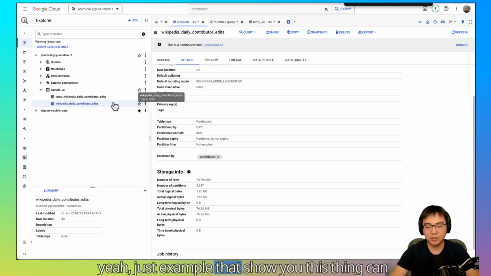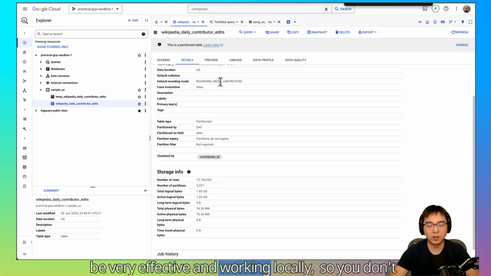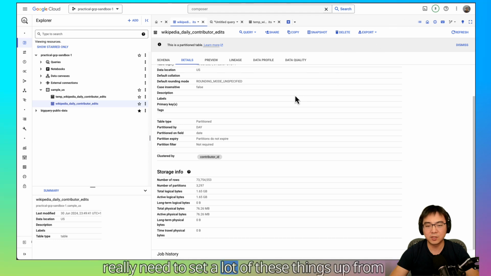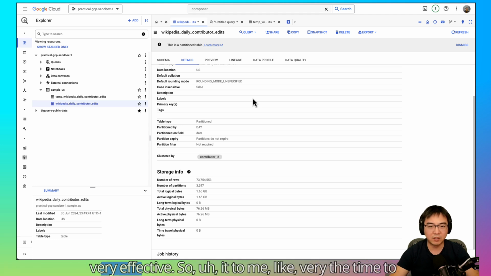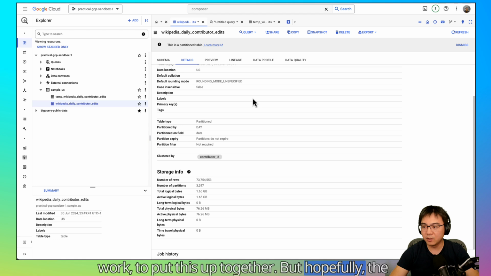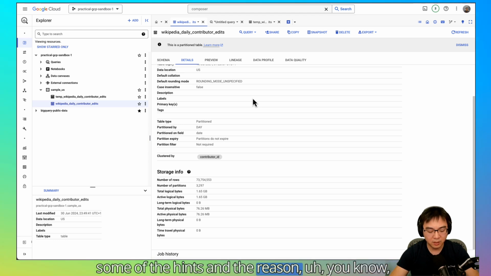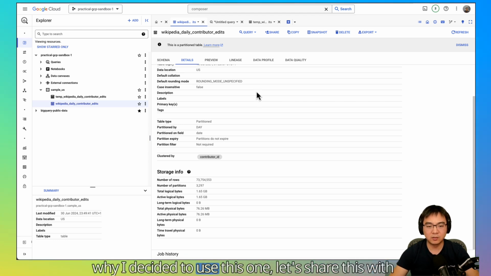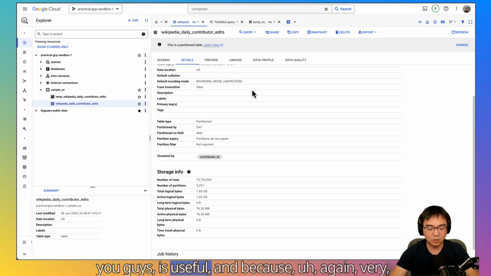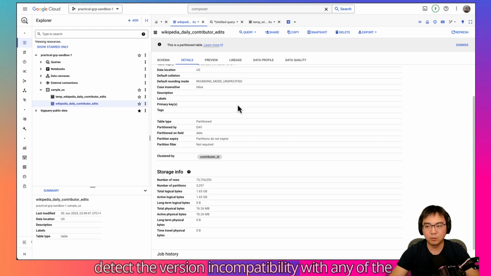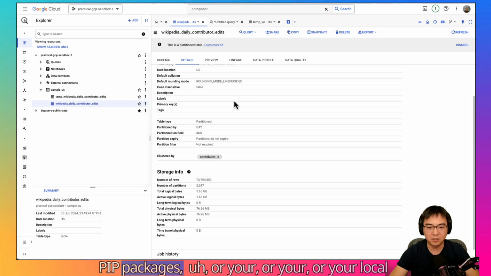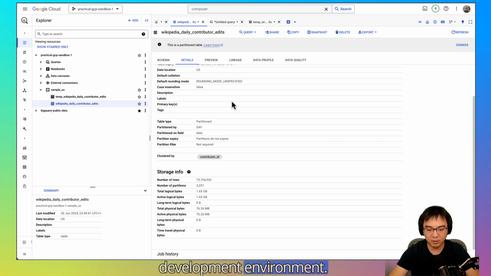But yeah, that's just an example to show you this thing can be very effective and work locally, so you don't really need to set a lot of these things up from scratch. The tool that Google provided is very effective. It took me very little time to put this together. Hopefully some of the hints and the reason why I decided to use this one and share it with you are useful, because it's very, very important in the early stages to detect version incompatibility with any of the pip packages on your local development environment.